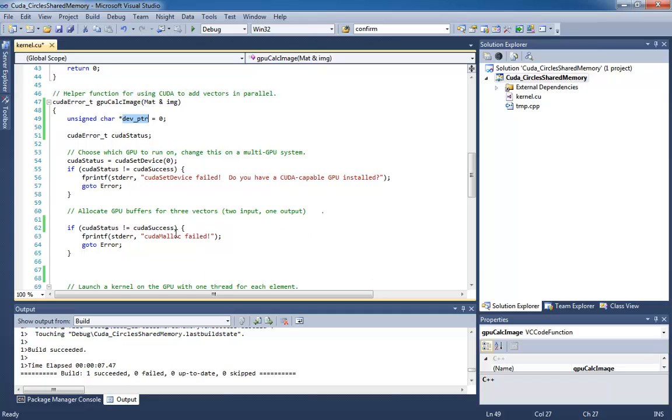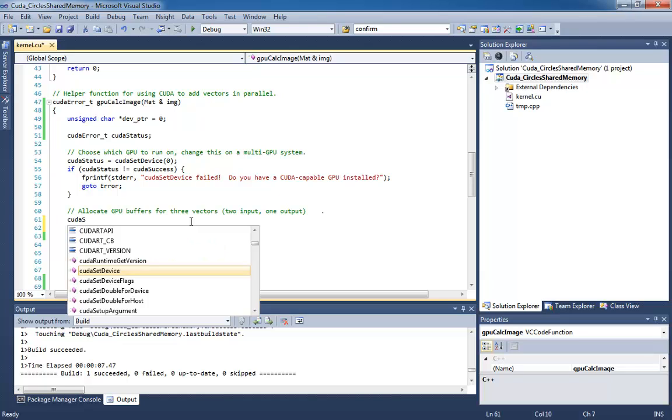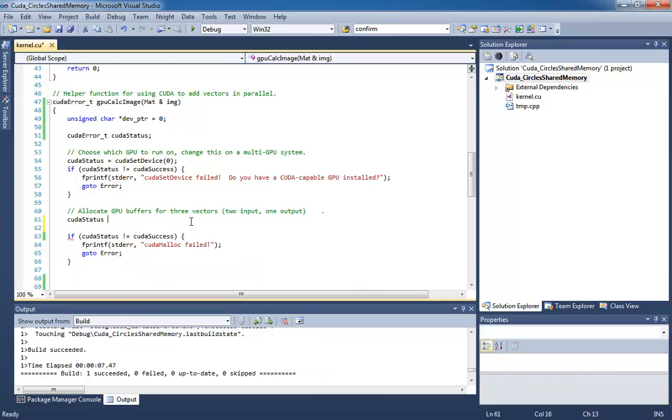So first things first, I'm setting my device. I have only one GPU here, so I'm setting GPU 0. And the next step, I'm going to perform my CUDA allocations for the memory. So my error CUDA status that is created as a cudaError_t to catch the errors, I'm going to use that. So it's going to be CUDA status equals CUDA malloc.